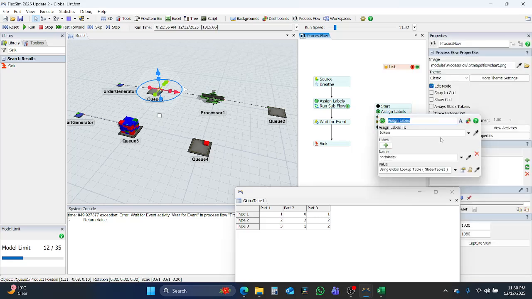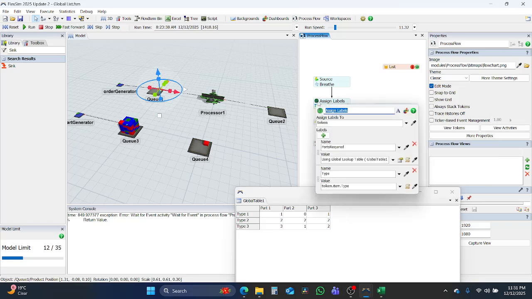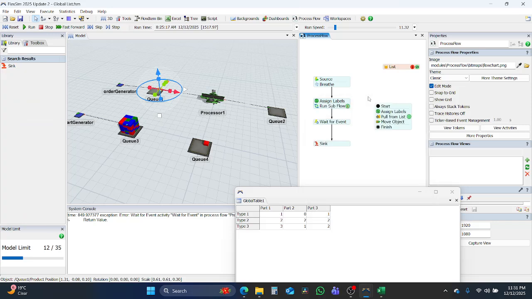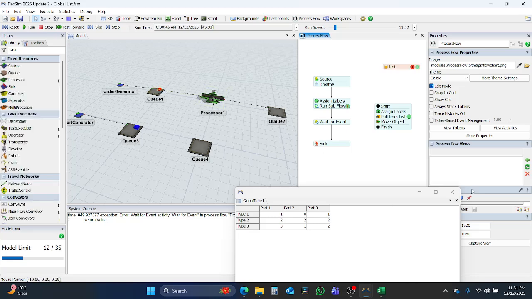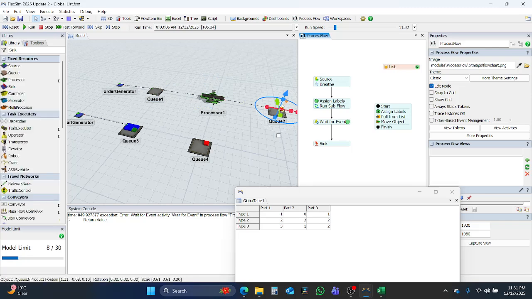So global table ports required, where did it get it from? Ports required, okay. Token dot, okay, this one. This T is going to be capital. Okay, let's run it again. Okay, so you have got type 1, which is red, which should require a red item.